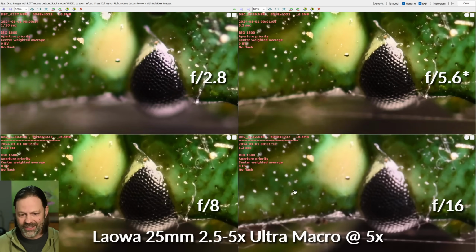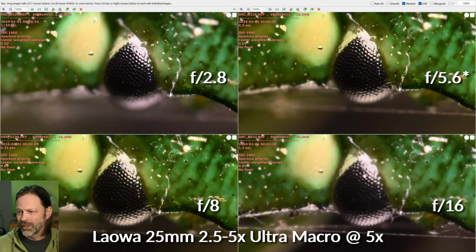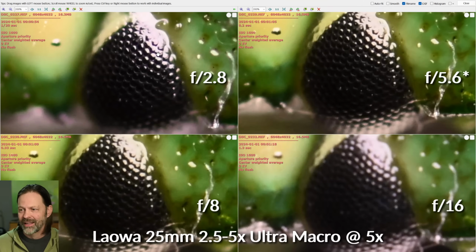And when I went to f16, I got a lot in focus, but I want you to look at the detail. Look at the actual eye. I'm going to zoom this into 200%. We're going to get right in on that eye. And just look at the sharpness. Not bad. Still usable. F8, starting to see a difference.